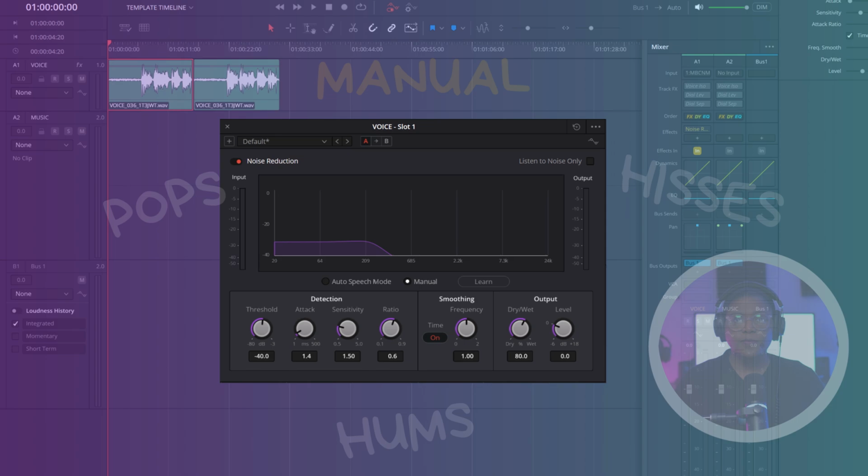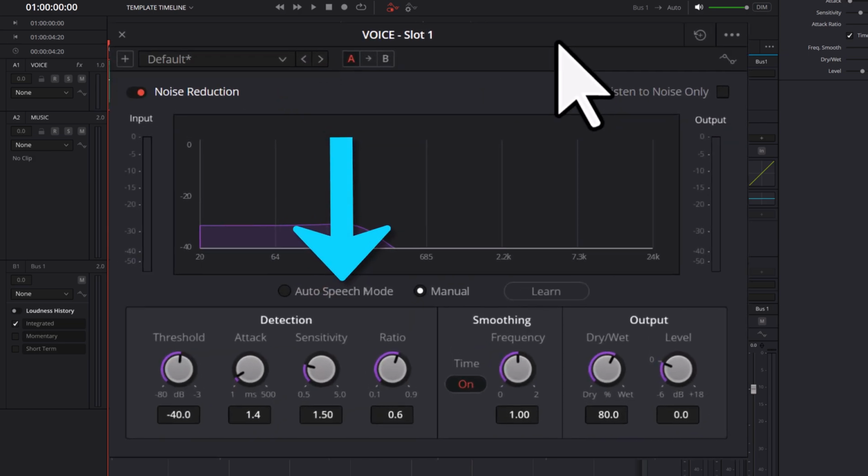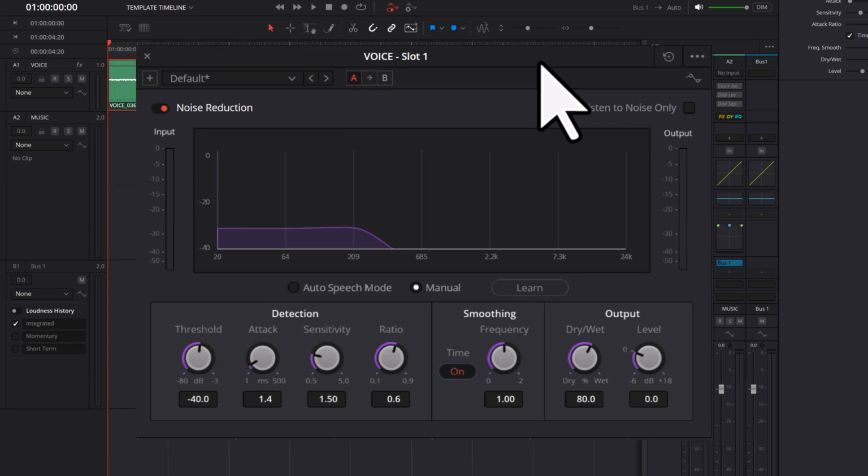Here, I'll show you. First, we need to let DaVinci know that we're going to manually teach the program which sounds are background noise. We could use this auto speech mode feature, which would analyze our audio and automatically identify which parts are speech and which parts are background. But this feature can sometimes misinterpret sounds, which can hurt the quality of your voice and make the audio sound kind of robotic. So we won't be using the automatic feature. Instead, we'll use the manual mode. So make sure that manual is selected.